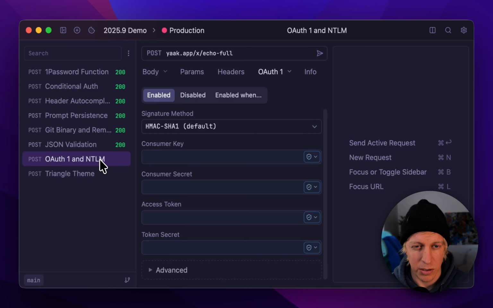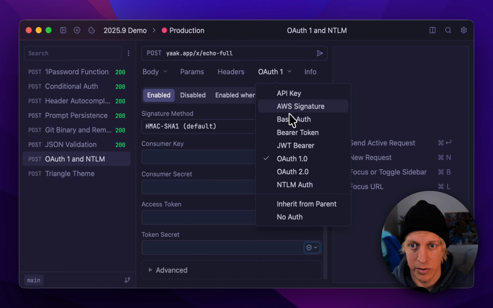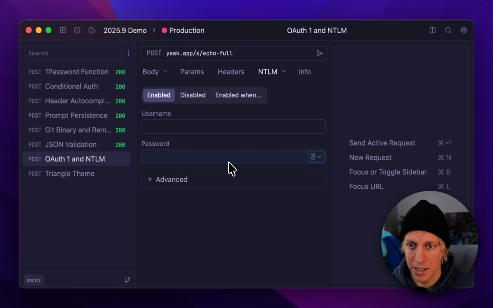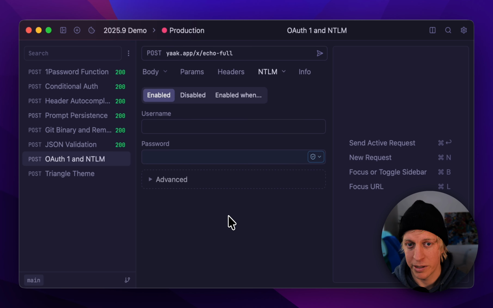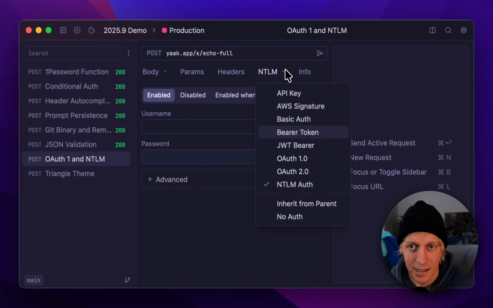All right, so moving on to authentication. There are two new auth types in this release. There's OAuth 1 and there's NTLM, which is a Windows-based authentication. These are still in beta, kind of, so please report any bugs. I couldn't actually test NTLM, but I found a node library which basically just pipes these fields in, so it should be working. And yeah, same for OAuth 1.